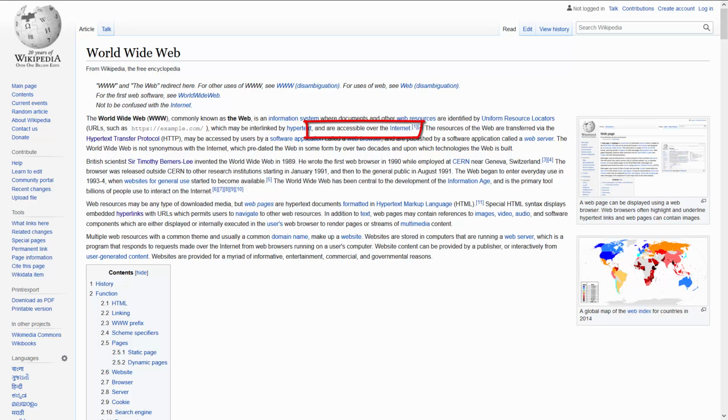So what this means is that the World Wide Web is a system of computers where documents and other web resources, which can include images, videos, graphics, animations, and other things, are identified by uniform resource locators or URLs. And URLs are the text which is used to pinpoint the location of a resource on the internet. These may be interlinked by hypertext.